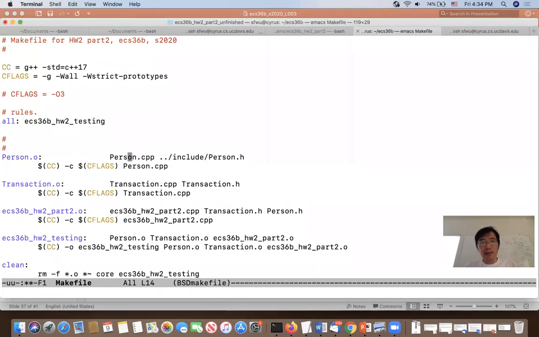Or if my person.cpp is not in the same directory, I would say /src/person.cpp, because in a lot of projects we put files in different directories. So I might put the include file in one directory and the CPP file in another directory. You just need to specify that to make. I mean, you run it and then you will see what happened. Okay. Thank you. You're welcome.